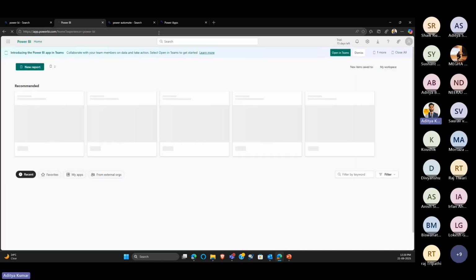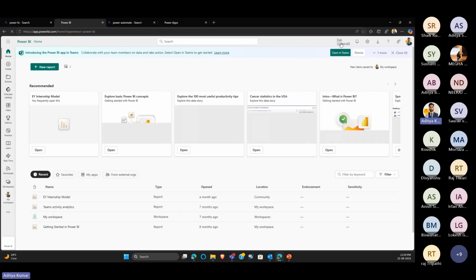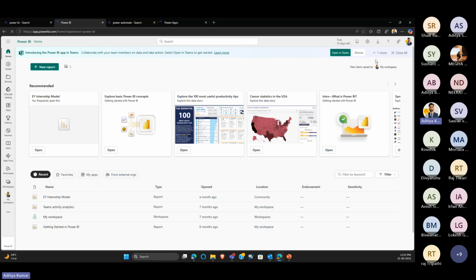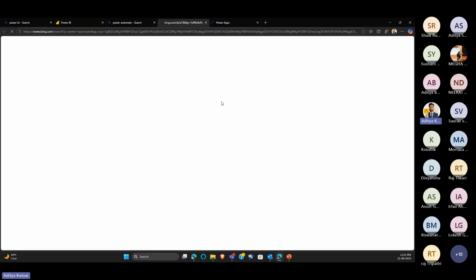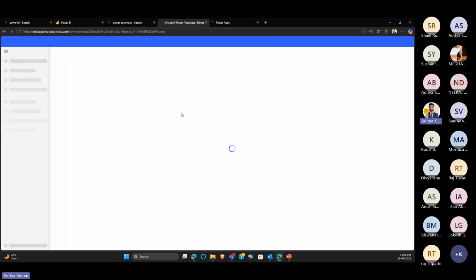Once you create a free Microsoft account, you can see here a trial of 15 days left. They will give you a trial, and if you're interested in creating some of these interesting dashboards and all, you can opt for their pay-per-use policy. And when you go to Power Automate, it looks something like this.